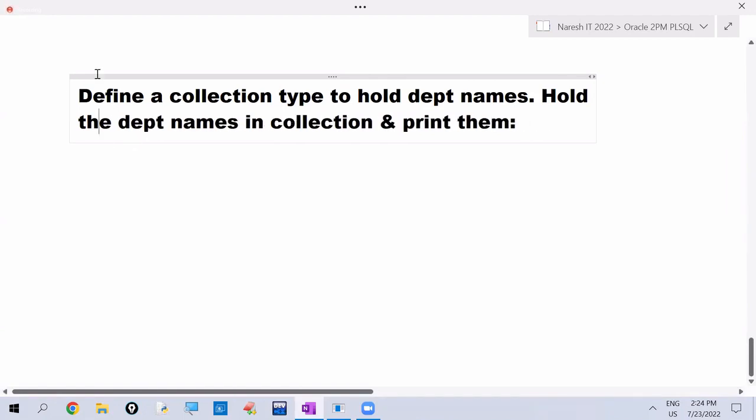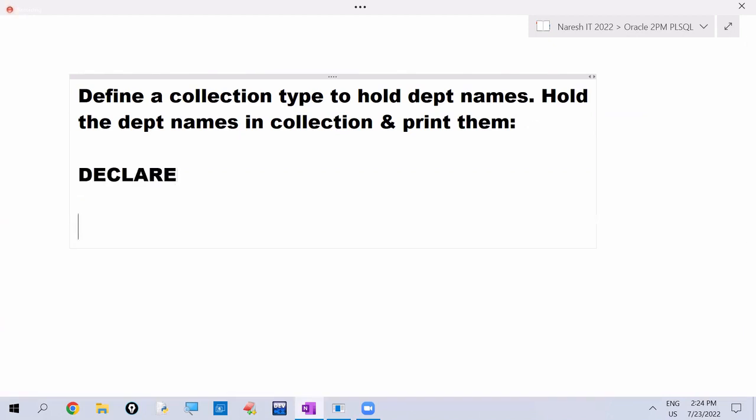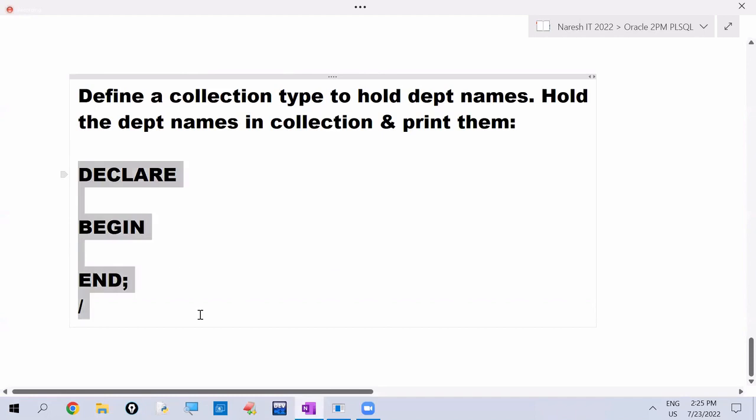So our requirement is to define a collection data type, in which we want to hold department names, then hold the department names in a collection variable and print them. So we want to define an anonymous block. Write declare, begin, end.